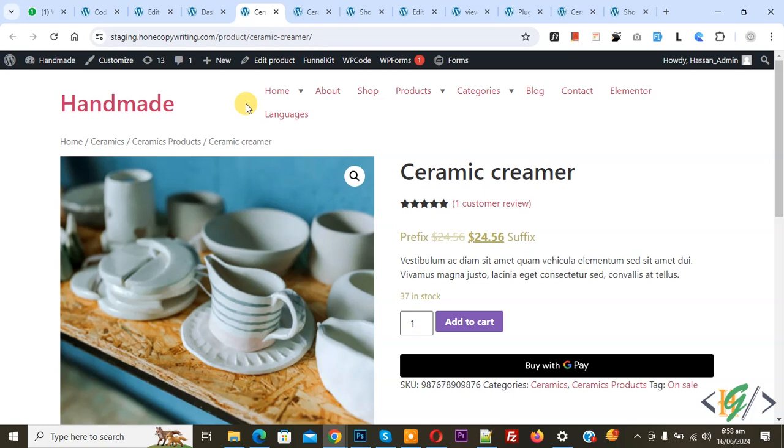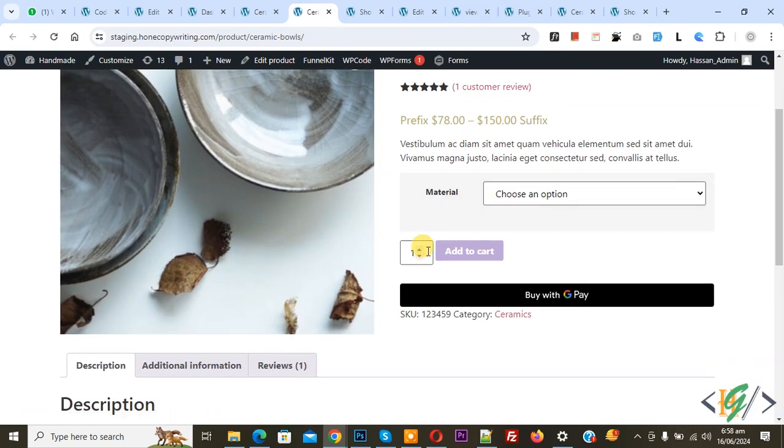So we are in simple product. Now you see quantity input field. Now go to variable product. Also you see quantity input field.